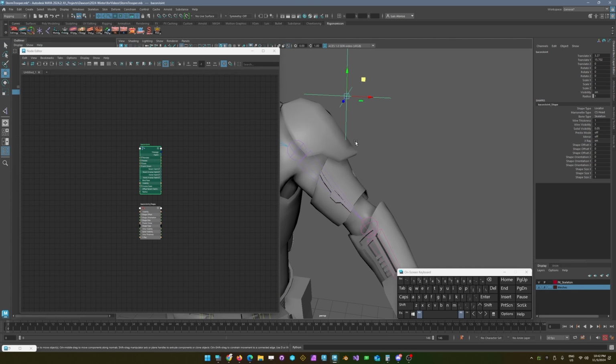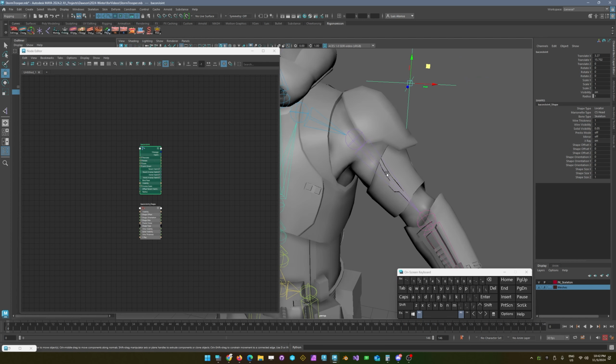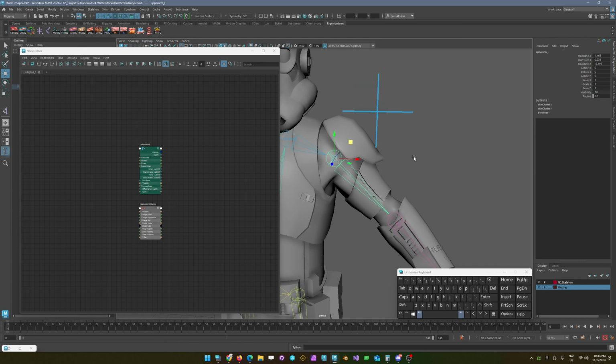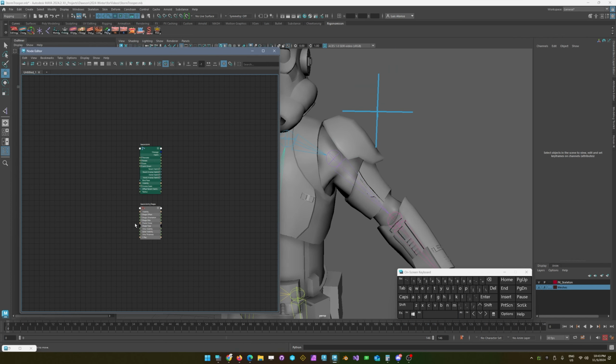Okay, let me zoom in here so we can see what we're doing. And for the sake of the people looking at this video, I'm going to increase the wire thickness. That's under visibility. Wire thickness is over here. I'm going to make it 5 so you can see it nice and clear, right? This thing's not super easy to see, but we'll be okay.